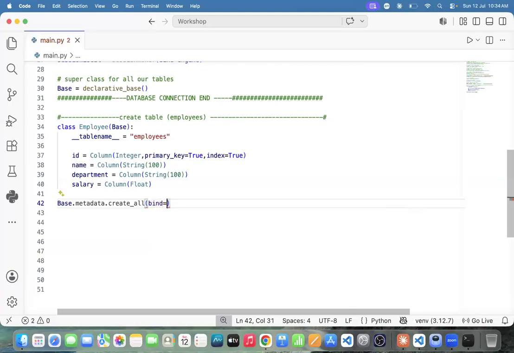Whatever connection object is there, that connection object we need to bind it.